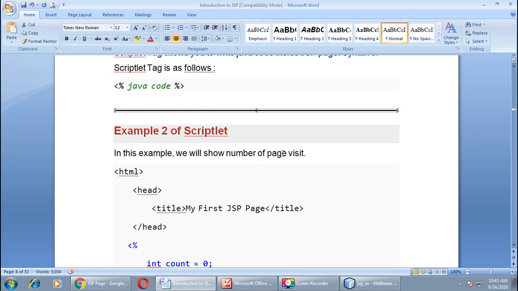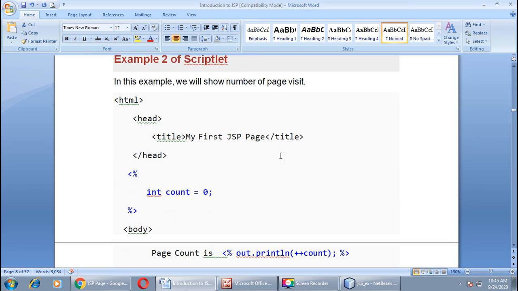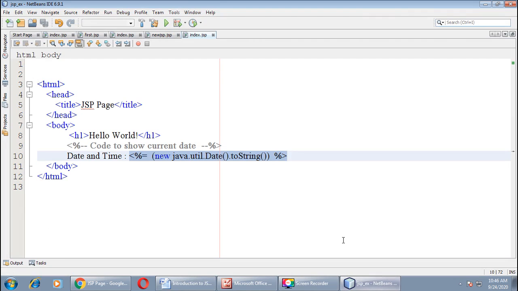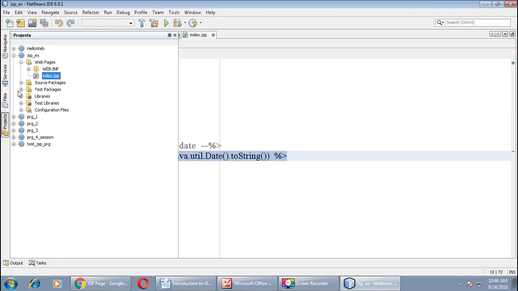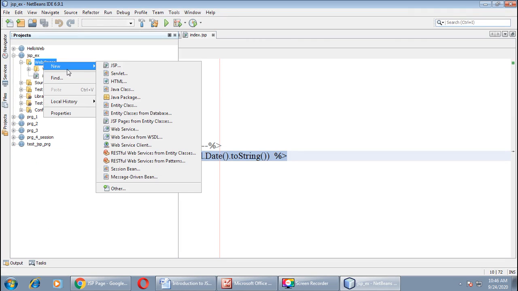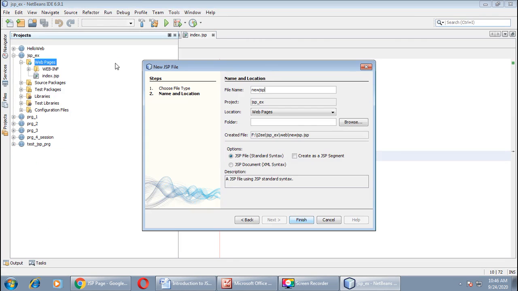Okay, second example of the scriptlet tag. Here we will consider the previous example of count. What I want to do is create one variable of type integer, and I want to initialize this variable. Now go to NetBeans and create one more page. For that, right click on web pages, click on new and JSP.